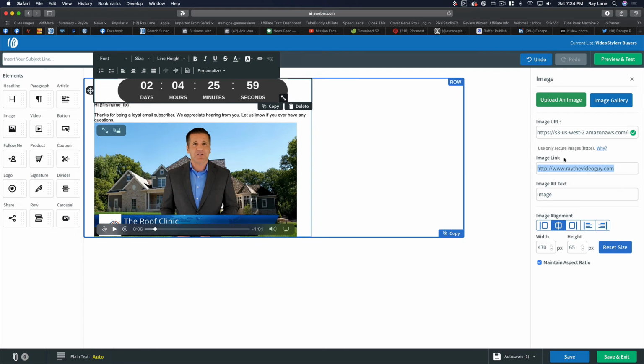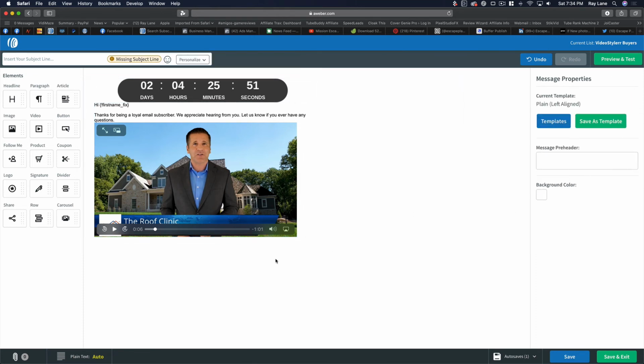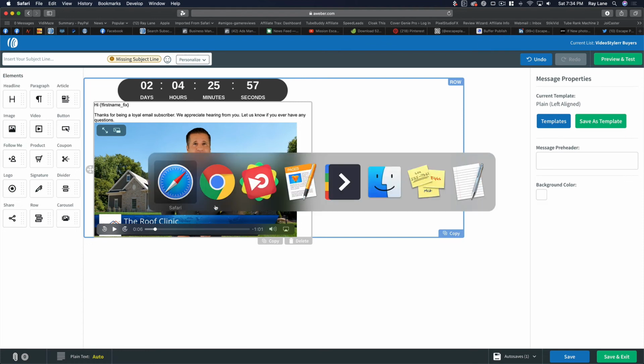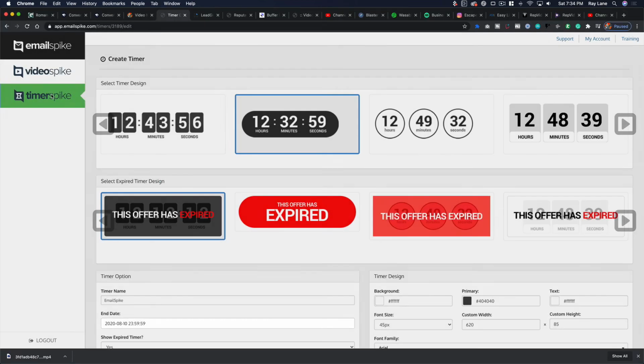So if we want to send them to that Email Spike, we would just put in Email Spike. Okay, and now if they click on that timer, it's going to take them to the Email Spike page as well. So it's just an extra link in there. So that's Email Spike, where you get two products in one. You get the video spike and the timer spike, both of which really help with video marketing.